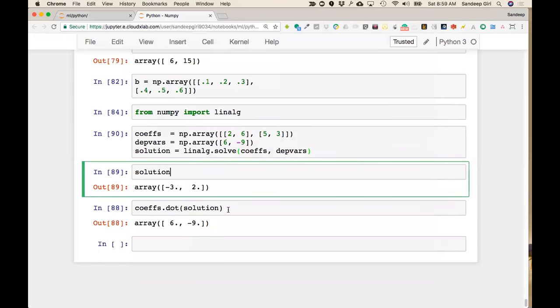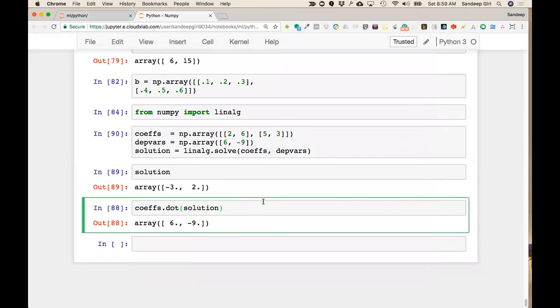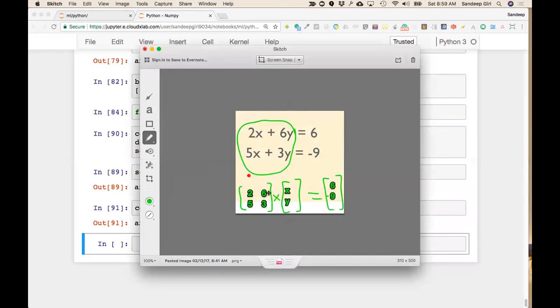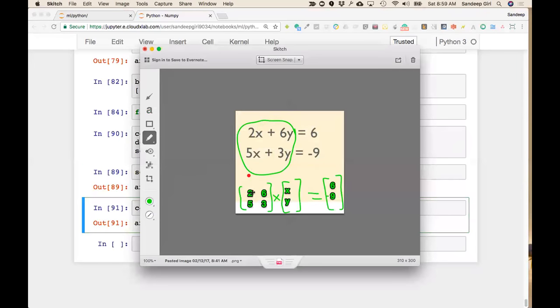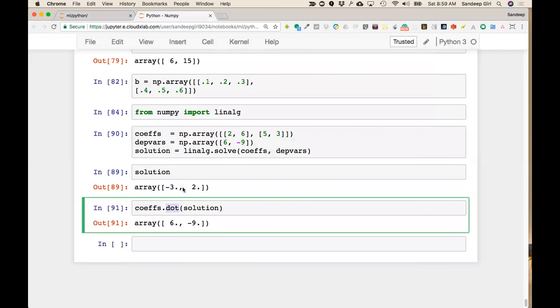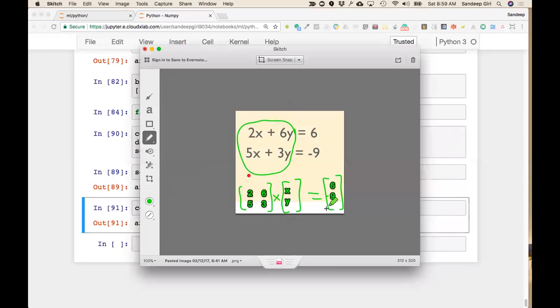All right, so yes, we are still in the first part of the course. Now, just to check if this is working fine, we're doing coefficients dot solution. Coefficients was 2, 6, and whatever solution came was the value of x and y, and this is actually equal to 6 and minus 9. I hope this is clear to everyone.